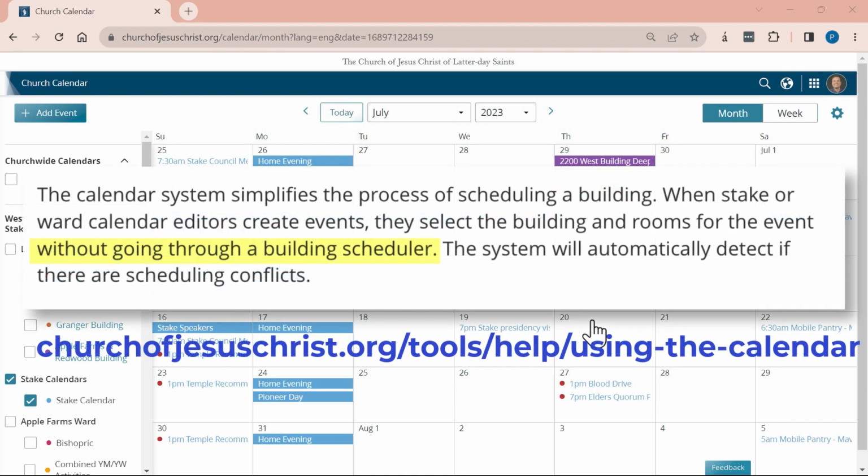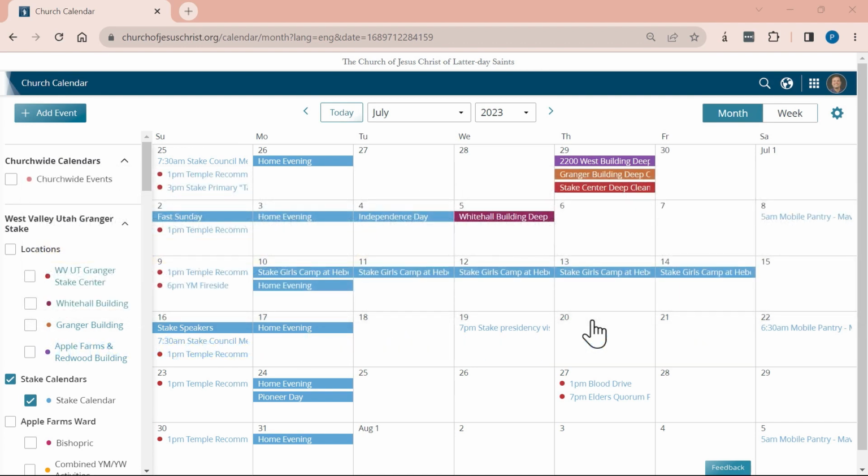Well, as you can see in this quote from the church website, the current church calendar system is meant to replace having a building scheduler, somebody that works with 2 or more wards to reserve the building. So based on this quote, it seems to me the recommendation from the church is that each ward or stake have a member of their leadership or an assigned calendar editor go in and create their own events for the ward leadership or stake leadership. And when they do, they select the building and rooms for the event without going through a building scheduler. They simply put it into the calendar.